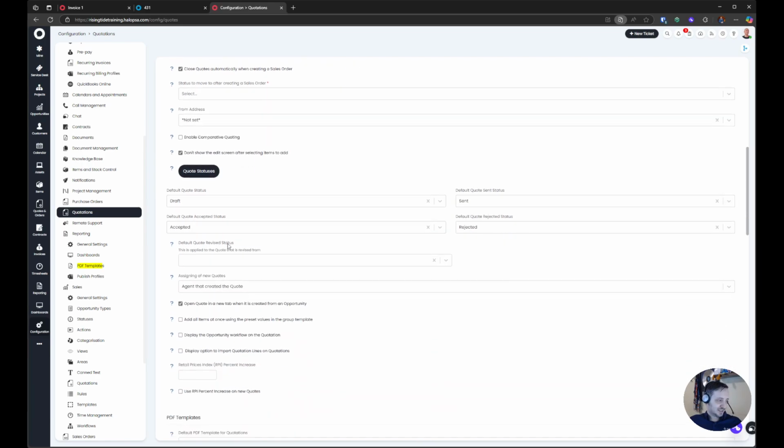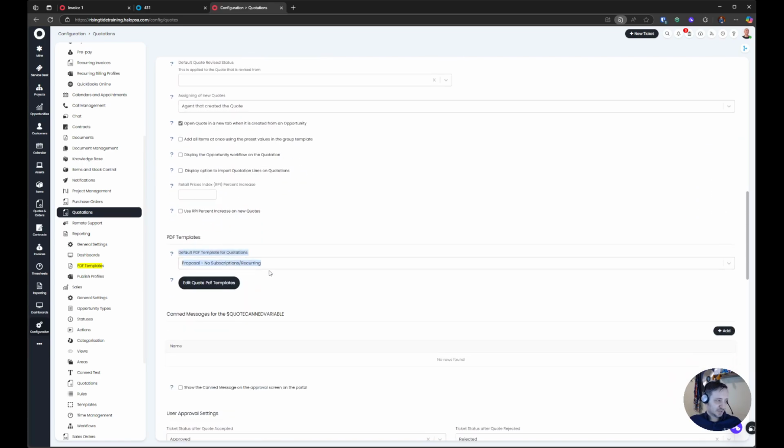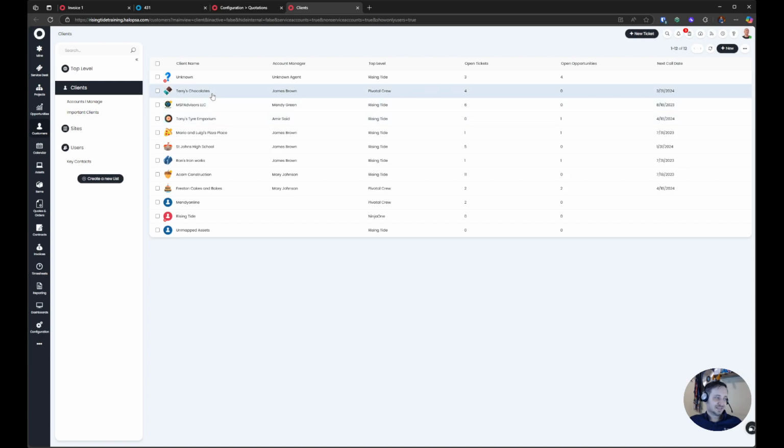We have the ability to set a PDF template here. By default, it's proposal, no subscription, recurring. But for the specific type of opportunity that I'm using, I'm going to use an override on that level. And you can do the same thing. There's going to be PDF template overrides on the client level.